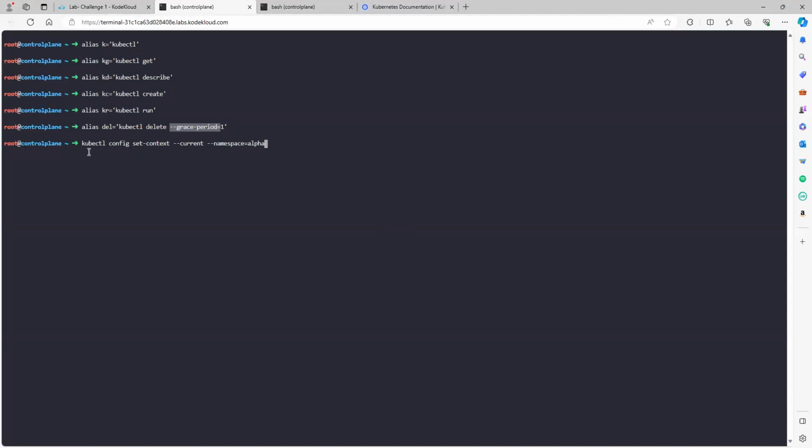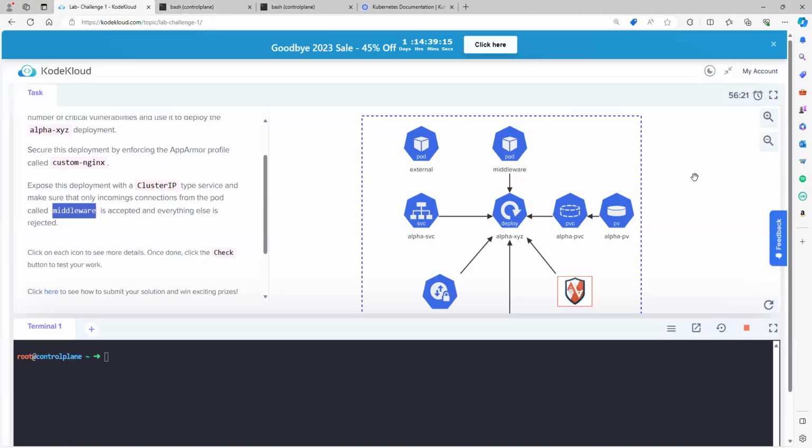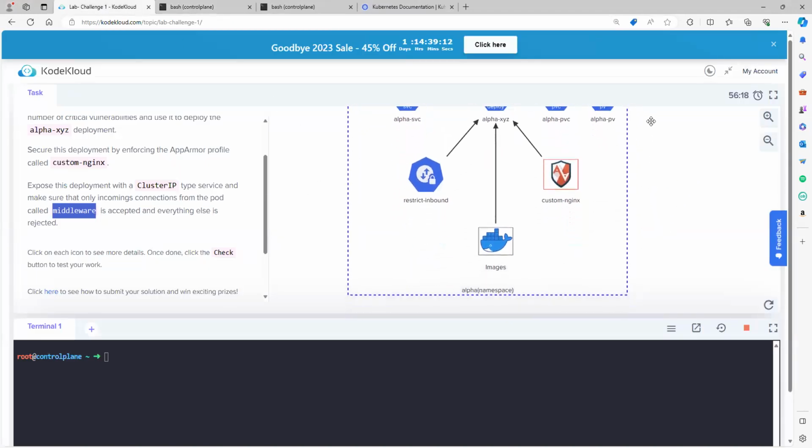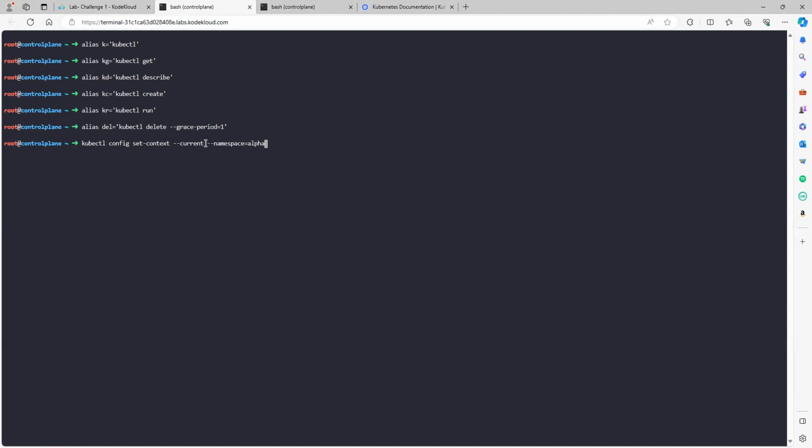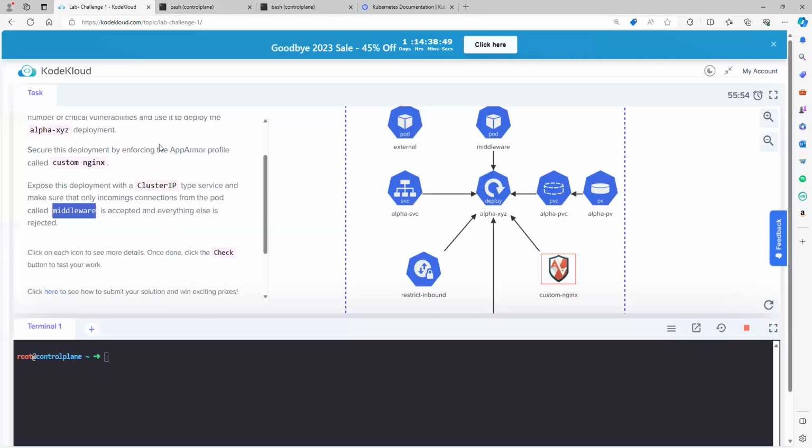And last but not the least, before starting the question, you can switch to the respective namespace so that you don't have to give the namespace again and again. In this question, all of this architecture is being created in a namespace called alpha. That's why this command says minus minus namespace equal to alpha. There you have it. We will run the same set of commands on the other console as well. We are all set to start our lab.